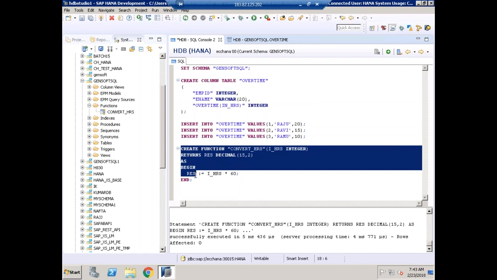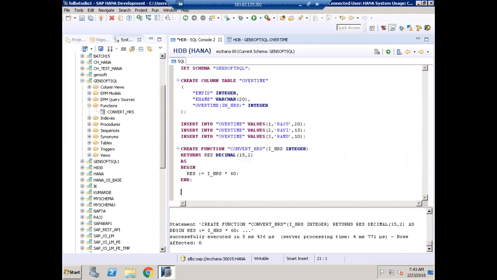Now what we will do with the function: once a function is created, I can call it n number of times. If you want to call a procedure, we use a statement called Call. Here we need to invoke the function from a select query. So I'll say select, and the name of my function is convert underscore hours. My function is expecting one parameter.